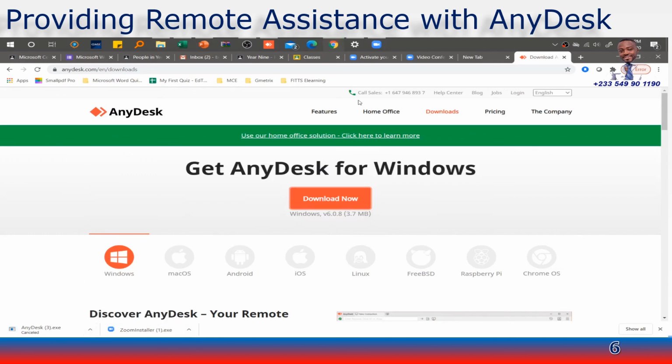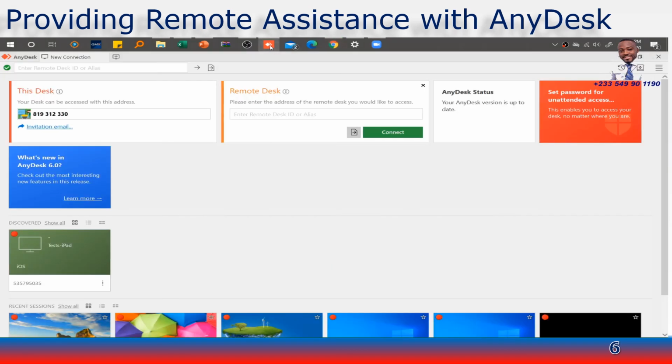So after you've downloaded and installed, you open the application and you will be provided with this 9 digits. So what I would require and my other colleague, Mr. Ghana, would also require of you is to provide these 9 digits where we can connect remotely to your system and assist you with that.